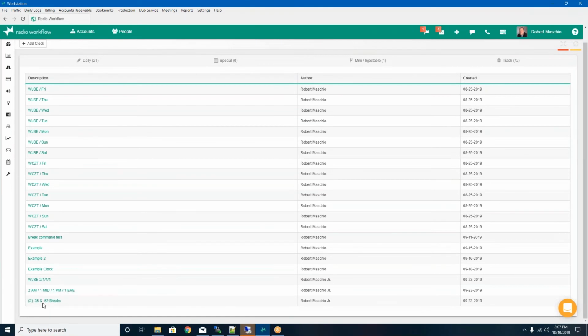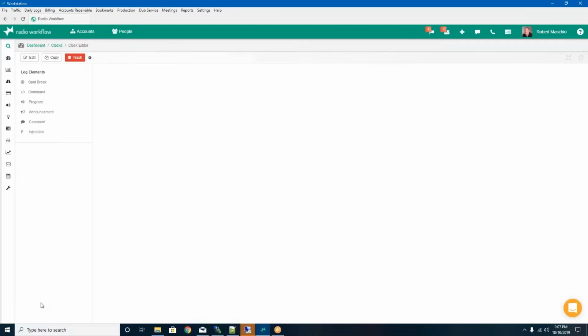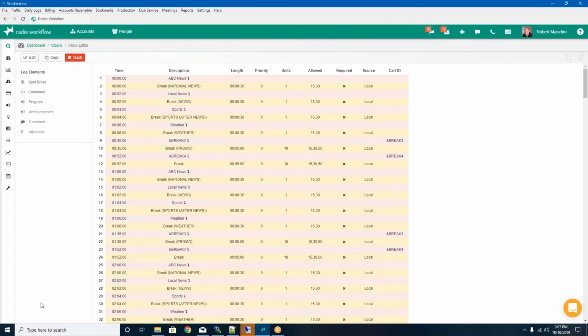So what we're going to do is just have a look at a clock that we have pre-set up. We can see here when we open up the clock, we've got an automation command that goes into a break for national news. Then we've got our local news, which goes into our break for news. And then we've got our sports automation command that goes into our break for sports. Where it's got the brackets and then national news, that's the avail type that's actually allowed inside that break.